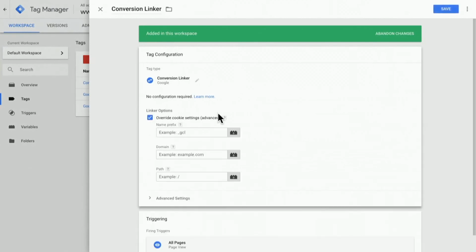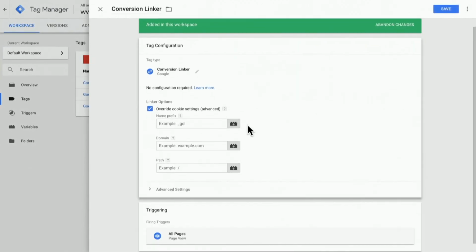I can override certain settings for the cookies that are written and read by the conversion linker and the relevant Google Ads tags. This conversion linker tag will identify relevant ad click information on the landing page and store that ad click information in first-party cookies so that it can be read later on by our Google Ads conversion tags. Once I have the conversion linker tag in place across my entire site, I should be good to go with all of the Google Ads conversions.